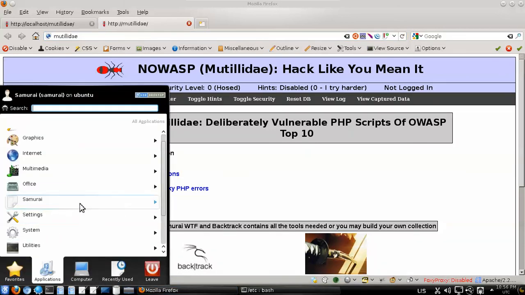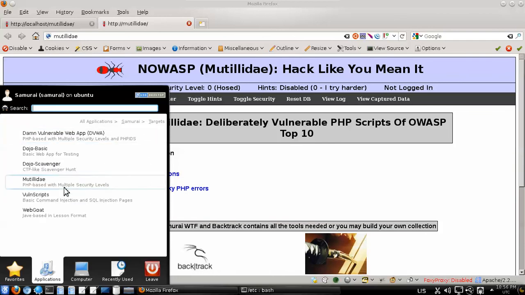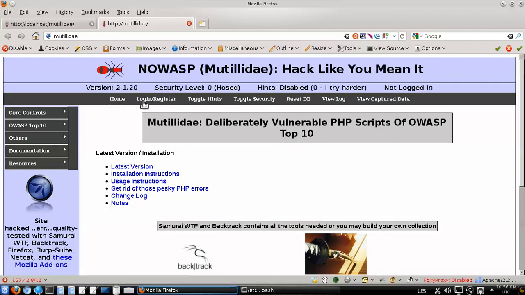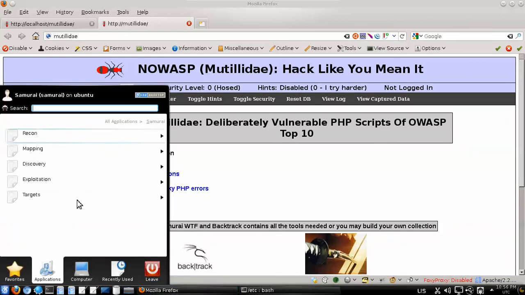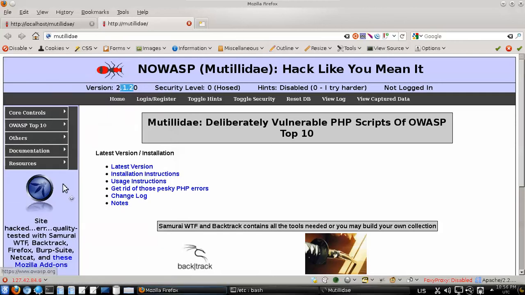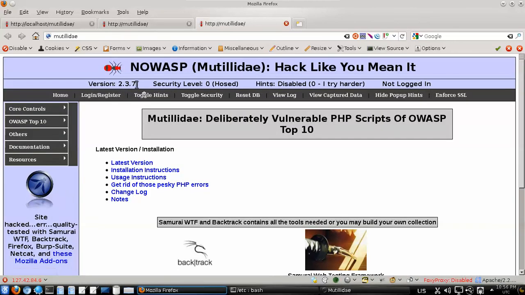So if we go to Applications, Samurai, Targets, this time when we hit Mutillidae, instead of coming up as version 2.1.20 being served from hostname Mutillidae, this should say 2.3.7. And it appears that we've successfully replaced the default version that came with the product with the latest version. Every time a new revision of DVWA or Mutillidae or whatever comes out, we can go back and install the latest version in our existing copy of Samurai to keep it updated.